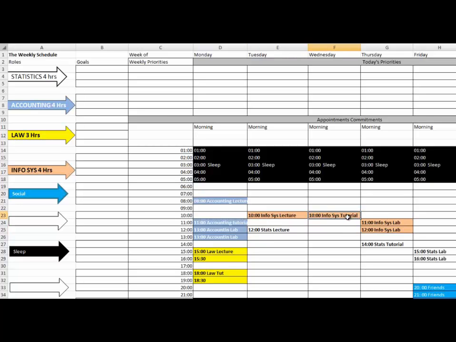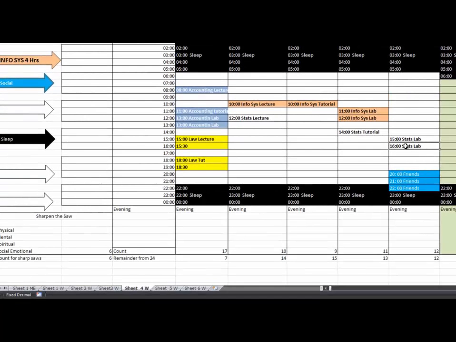Information systems lab 11 and 12, stats tutorial at 2, stats lab, a horrible time to have anything Friday afternoon, but there it is. So they're my compulsory classes. And that comes to 15 hours of contact.